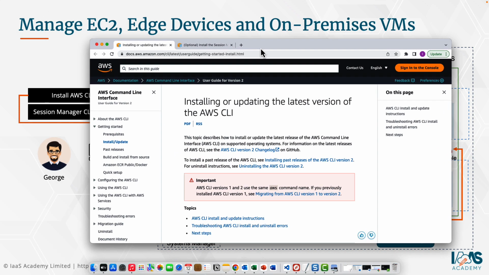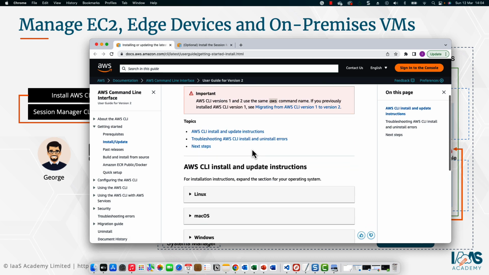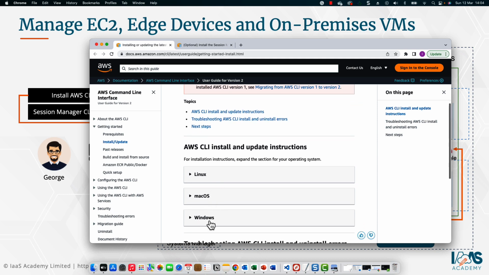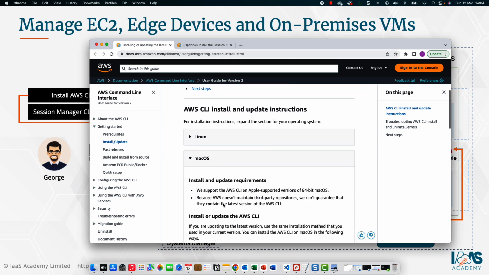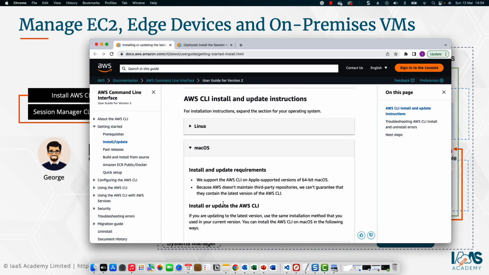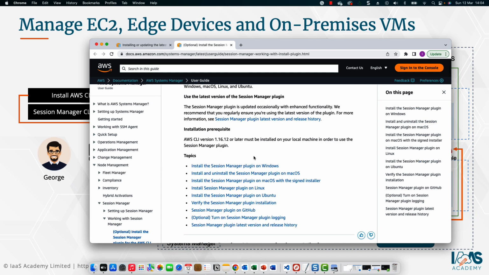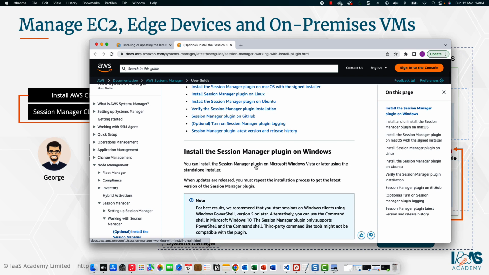Specifically, you've got a step-by-step guide on how to install the latest version of the CLI. So if you are using Linux, Mac OS or Windows machines, the instructions are provided there for you. Okay, you want to make sure that you install the latest version of the CLI though. And then once you've done that, you can install the Session Manager plugin for the CLI. Again, that can be either for your Windows, Linux or Mac environment.